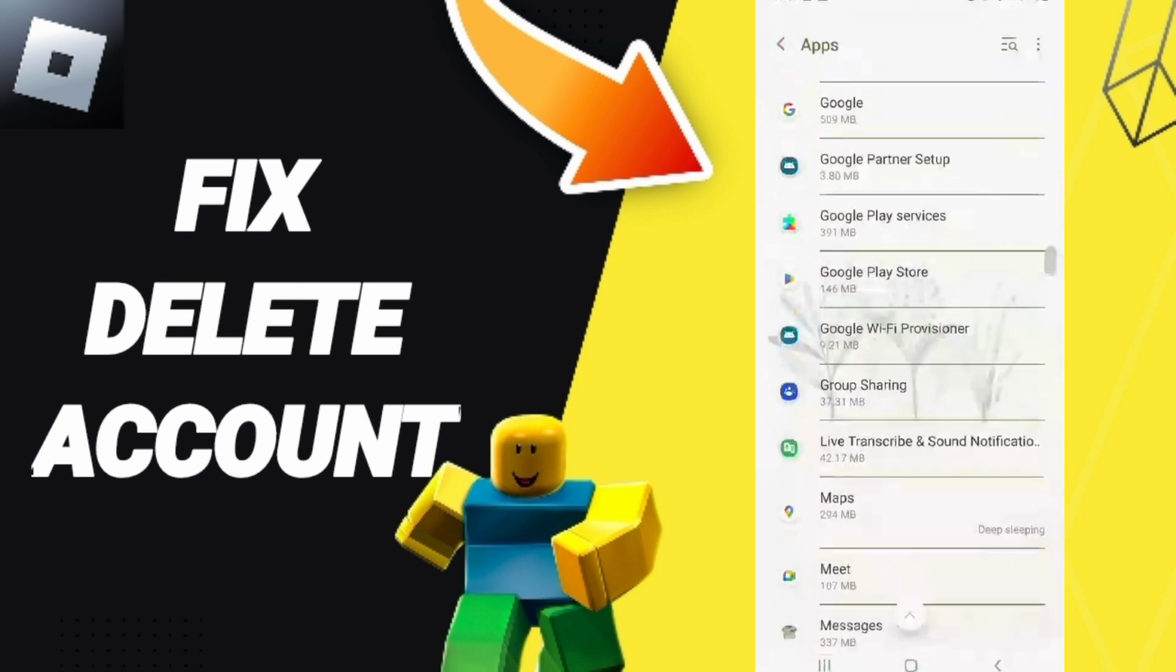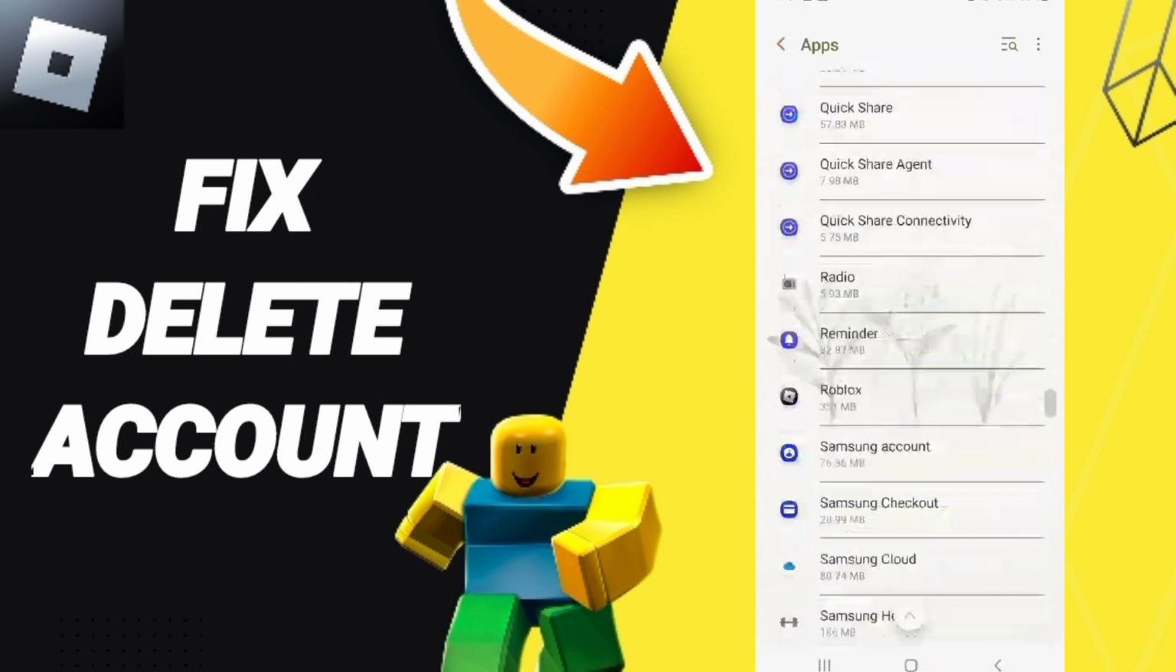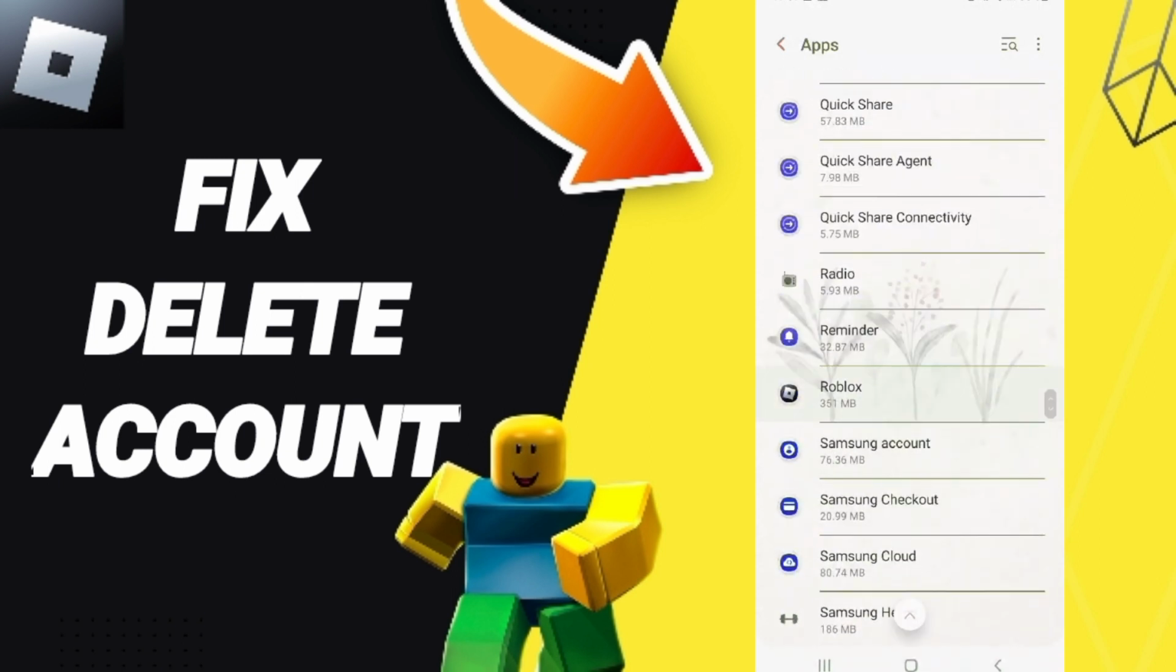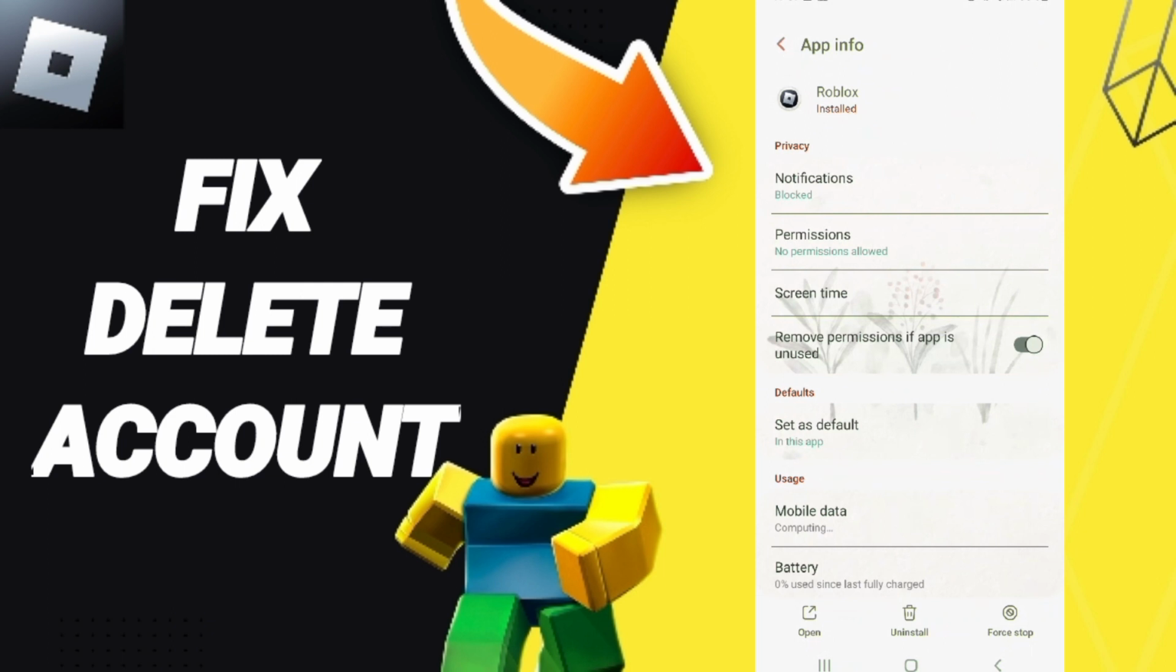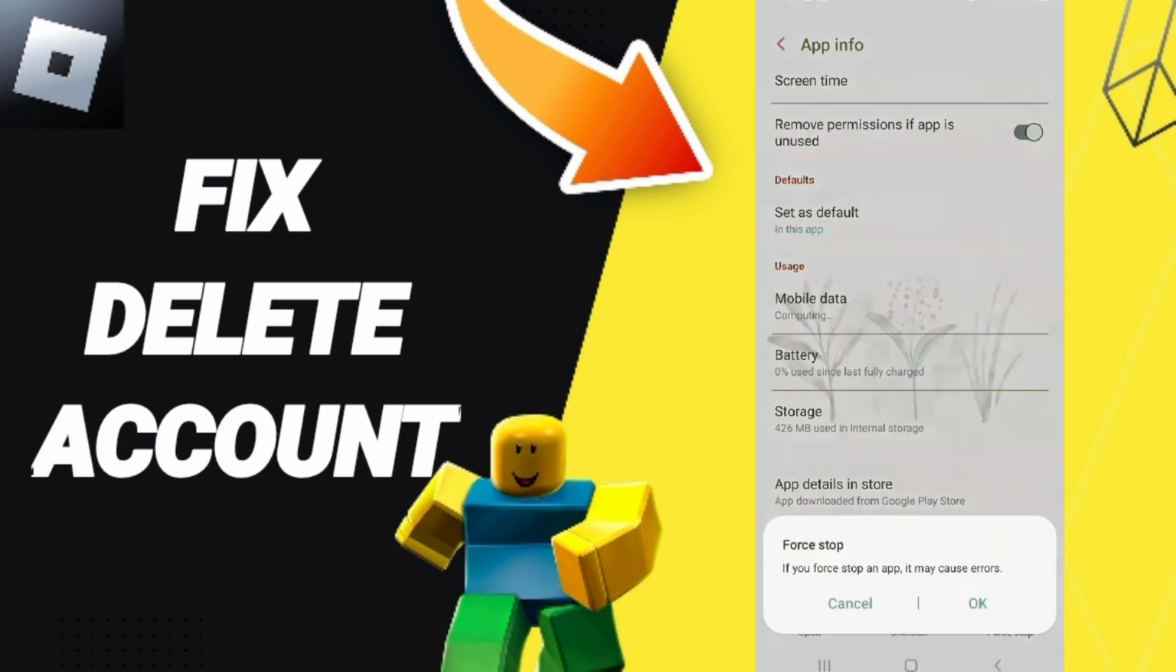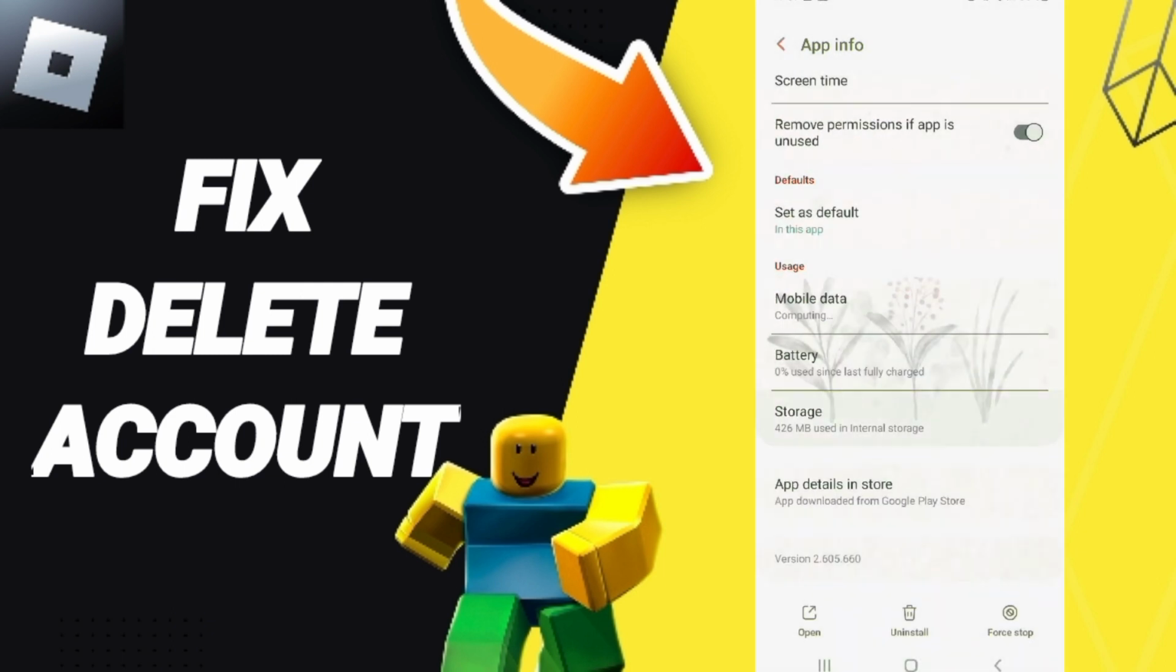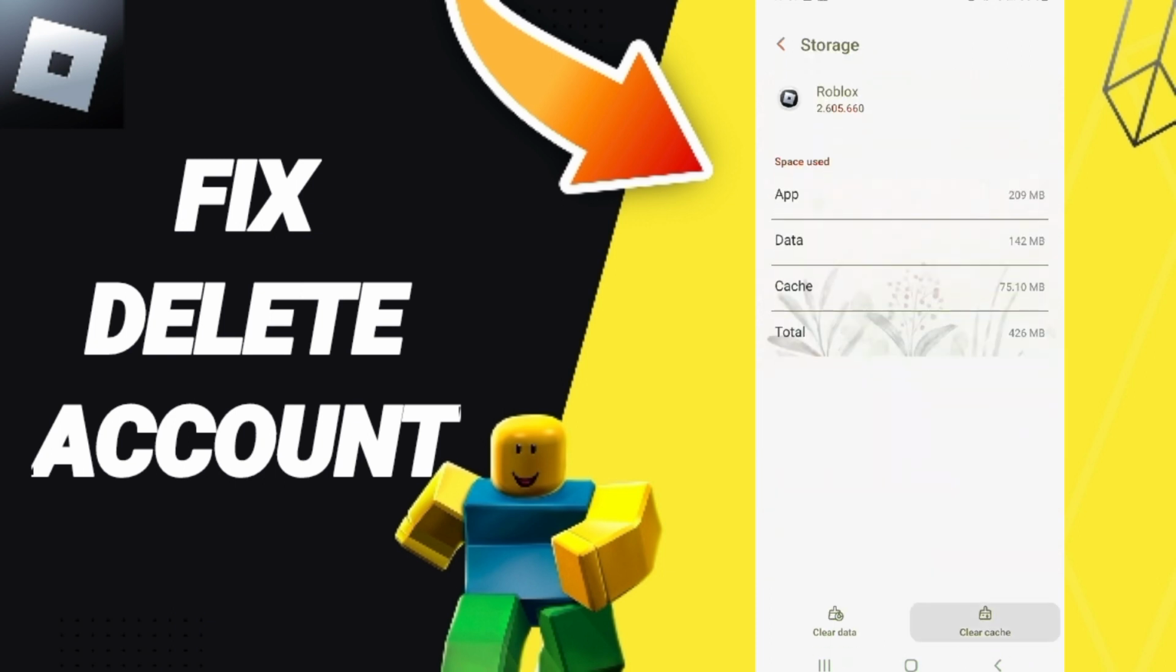Here in this list, you'll enter to the window or to the app of Roblox, and you can click. Then this page of app info, you can click on first stop and you can click OK. Here we'll enter to the window of storage. Then you can click clear cache. Don't click clear data because that can cause you errors in your app.